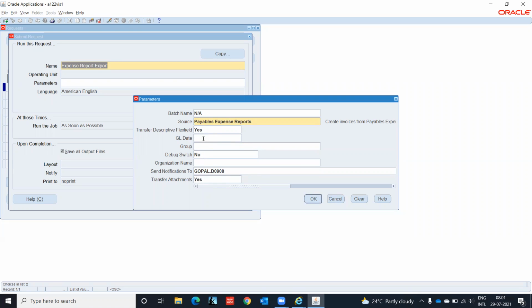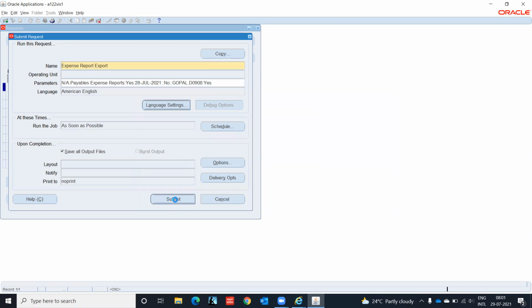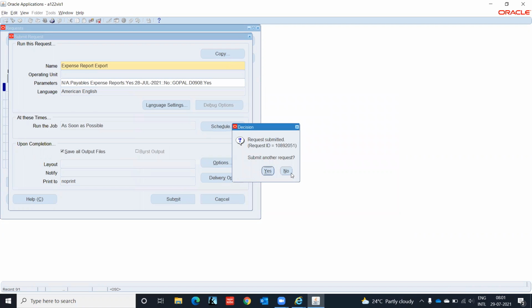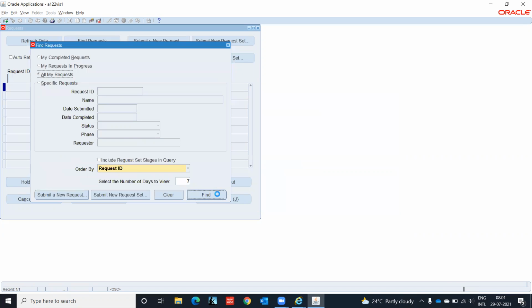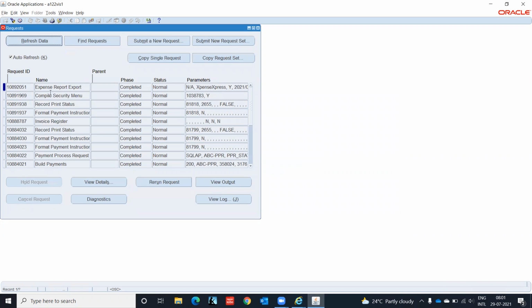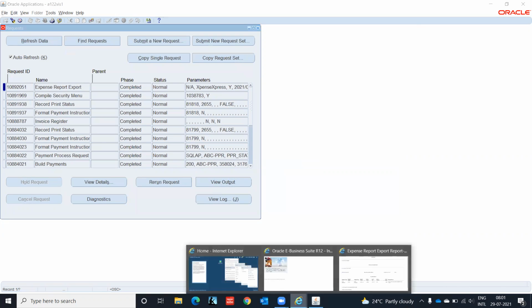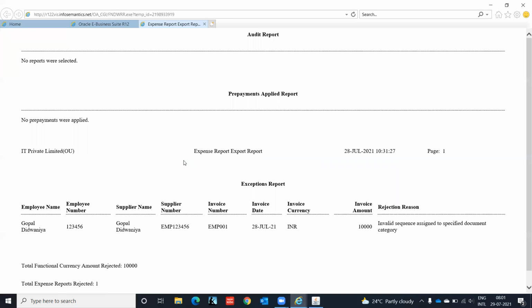GL date also 28 July 2021. Okay, click OK, submit. Expense report export completed. Do you have any update over here? It says the rejection reason: invalid sequence assigned to specified document category.